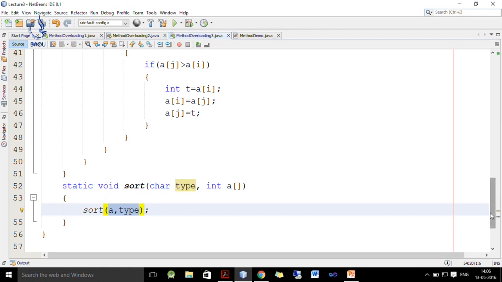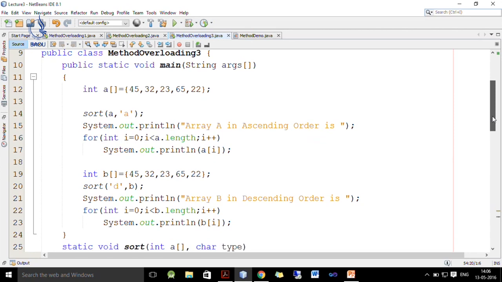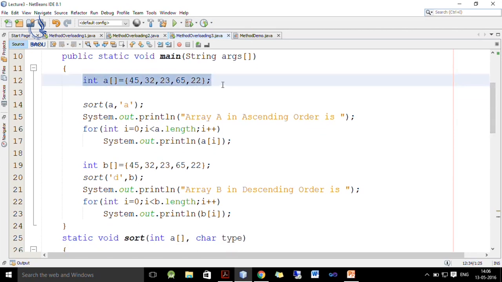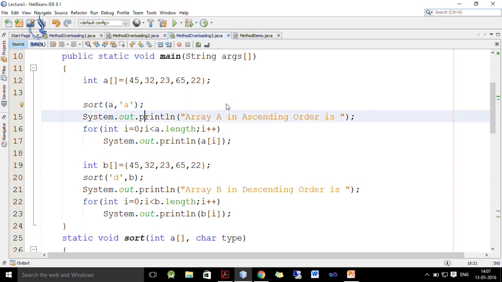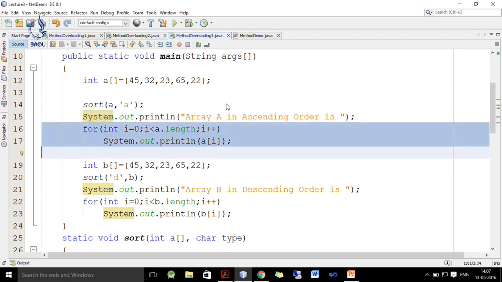Now, we want to check how it works. So, we write down a main method for testing this. Here we have an integer array with random values that we want to sort. So, we first call the first sort method with the array as the first argument and type as the second argument. What will happen? Data is sorted in ascending order since we provide type as A, and this for loop just displays array elements one by one starting from 0 to its length minus 1.